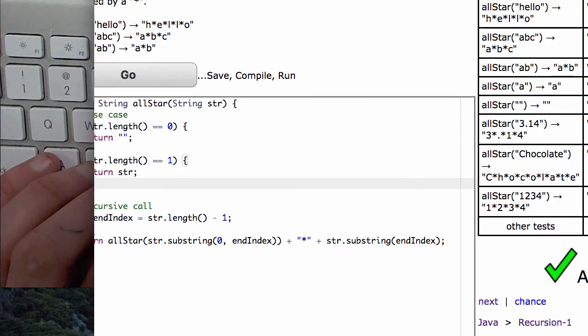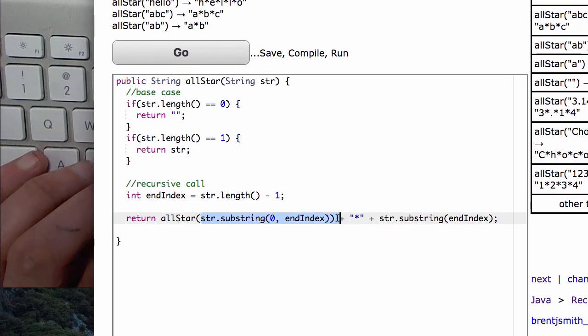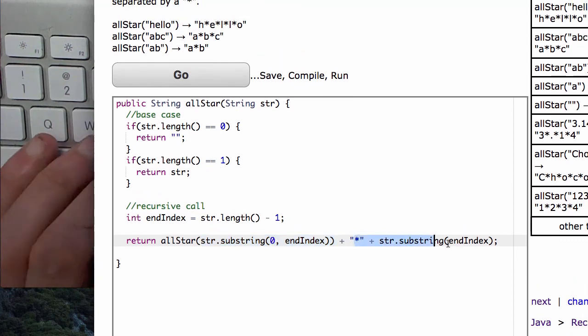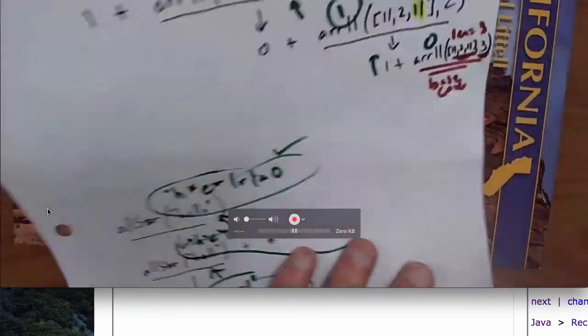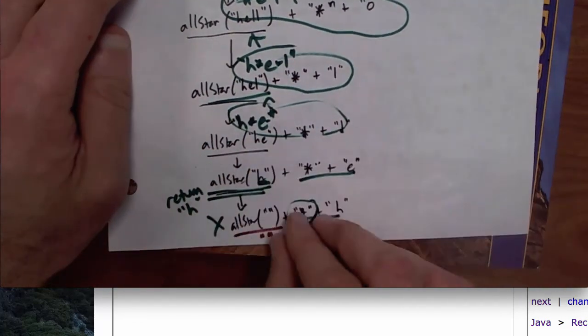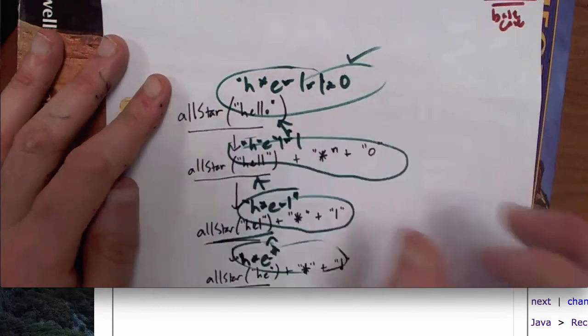Okay, so again, what's happening is we're calling successively smaller and smaller versions of HELLO. We're chopping one each time and concatenating it with the end. And so again, we get this nice result here of calling all the way down and then hitting our base case here and then popping back up until we get this nice result.